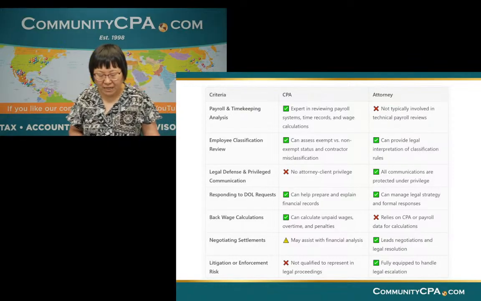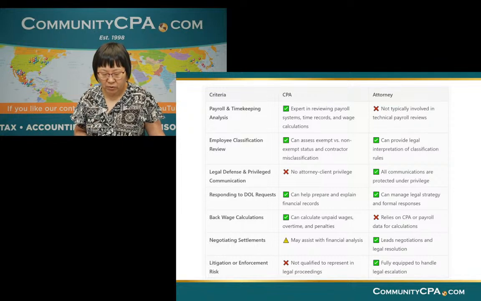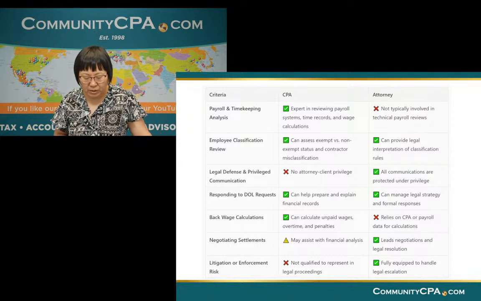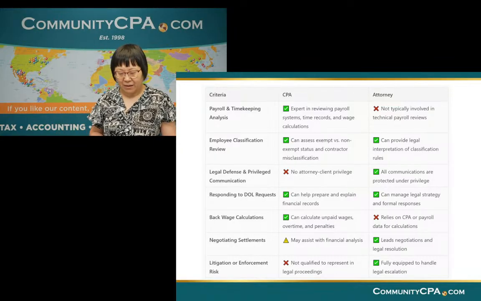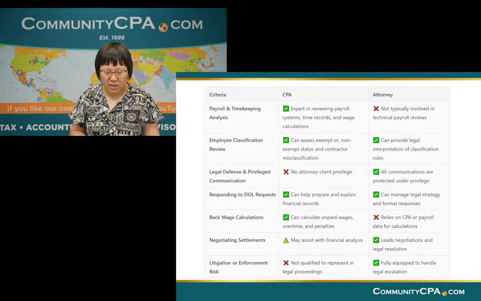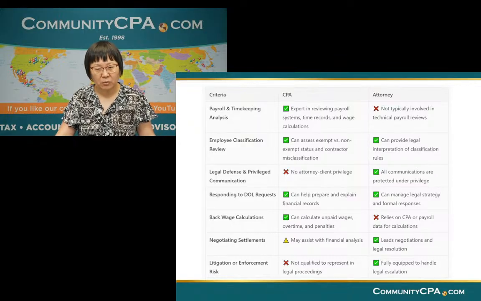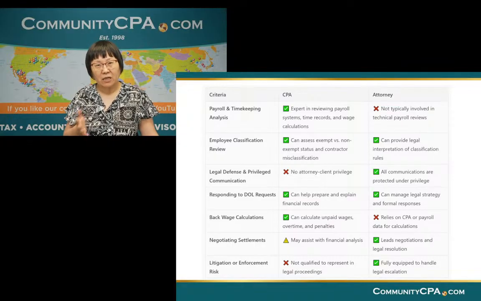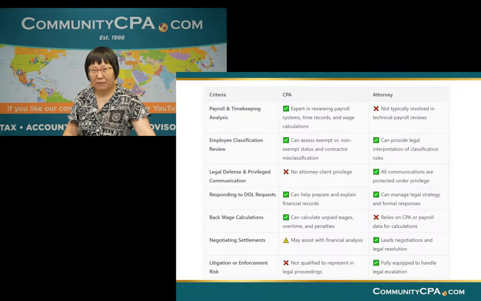So that is there, a small window for you to do that. But on the attorney side, you can lead to negotiation and legal resolution, absolutely. And litigation and enforcement, not a CPA's job, but is 100% attorney's job. So this chart will give you an idea. If you learn nothing today, just this chart can help you to know which number to dial, right?